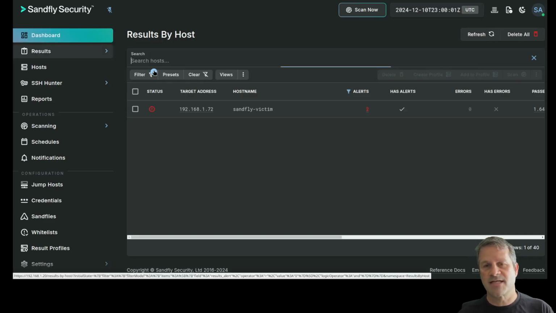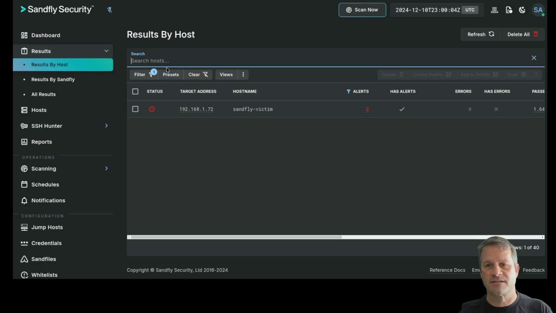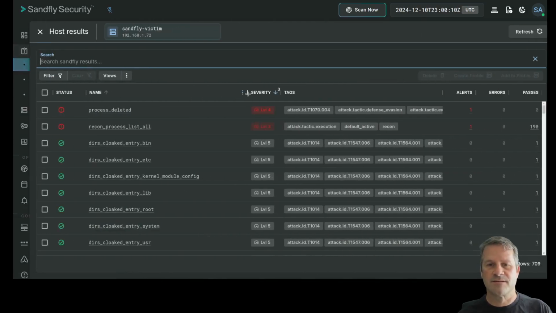In this system, we scanned our first host here called the Sandfly victim. We're going to look at the alerts here, then jump over to the terminal to show you what it looks like from the terminal side. On the Sandfly victim, we have a couple different alerts. For today's demonstration, we're going to focus on the process deleted one.